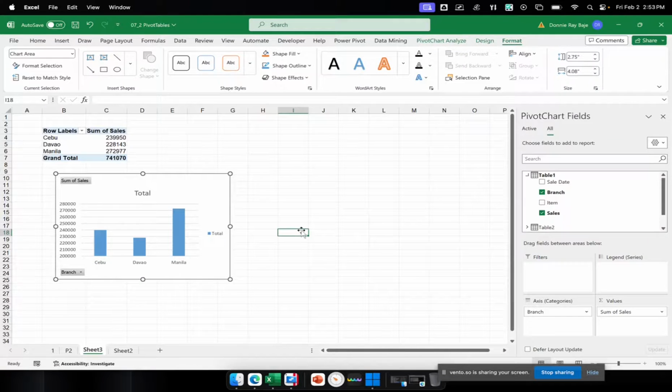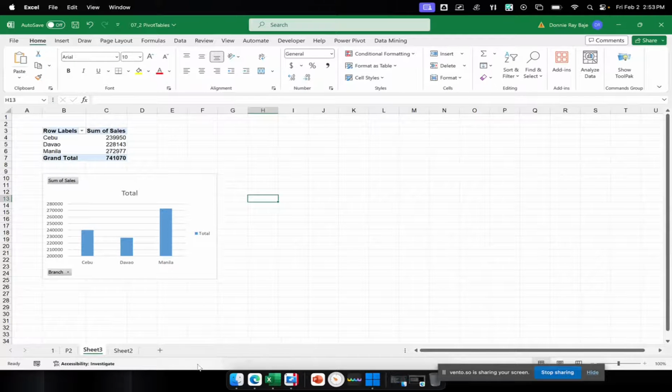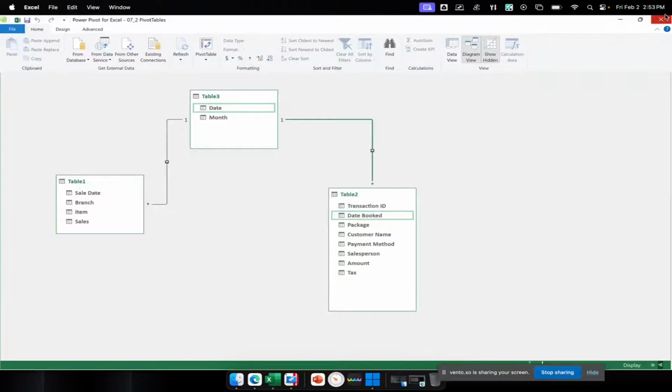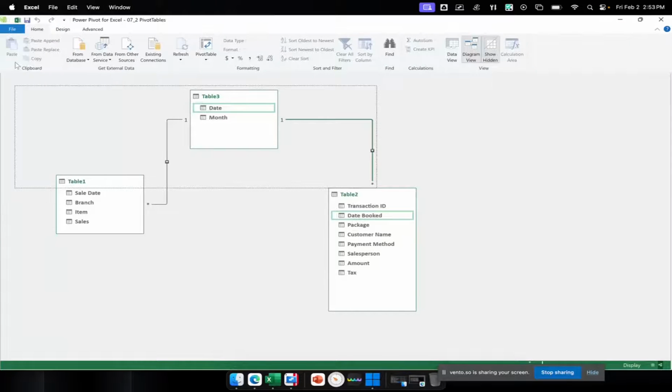Next is I'm going to create the second pivot. So I'm going to go back to my Power Pivot window. And just in case you already closed this accidentally, you can always go back to that by going to Power Pivot and clicking Manage. This will send you back to Power Pivot in case you closed it.